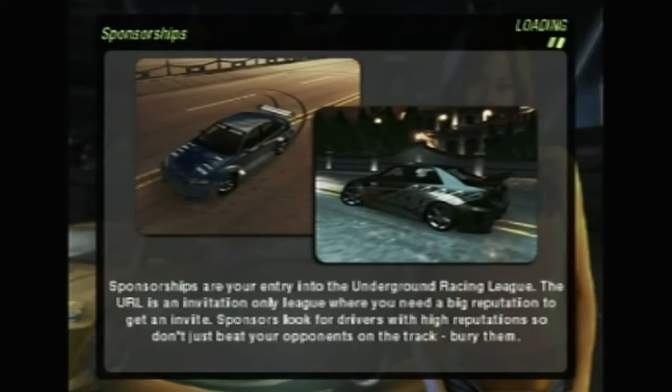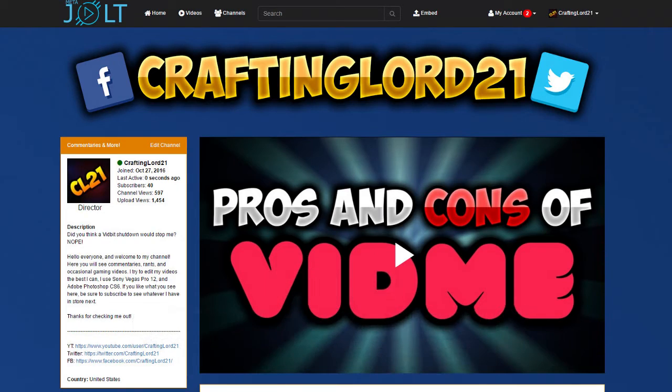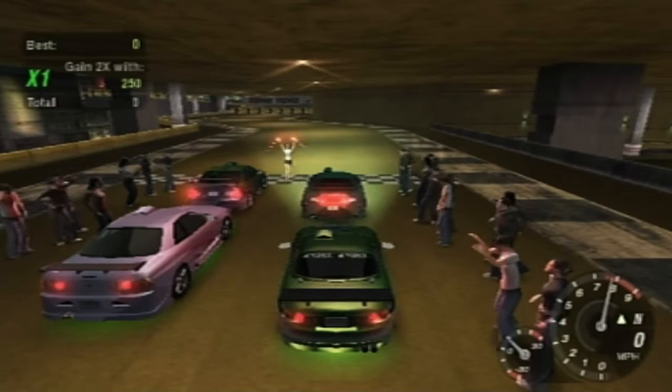Now, another huge pro that I absolutely love about MetaJolt, and this is probably my favorite thing on MetaJolt so far, is the channel layout. The channel layout is absolutely beautiful. It's pretty much like MetaJolt's own personal little take on the classic YouTube layout. It has the sort of classic YouTube channel layout look to it, but it isn't exactly it either.